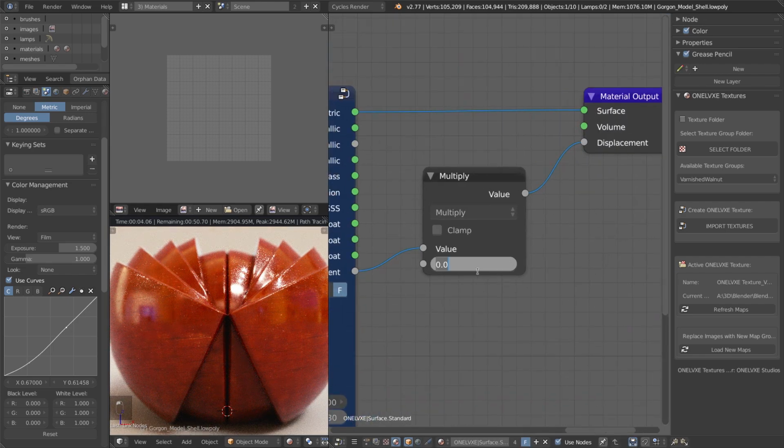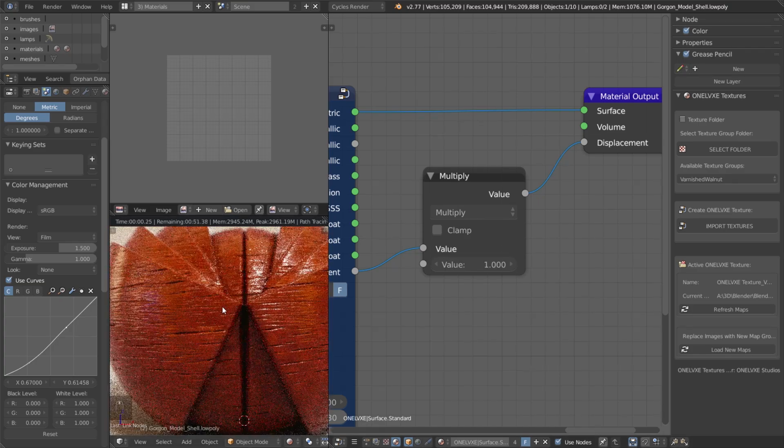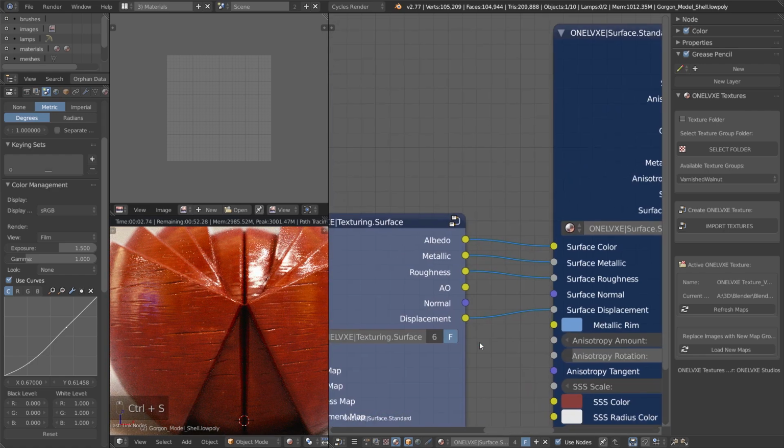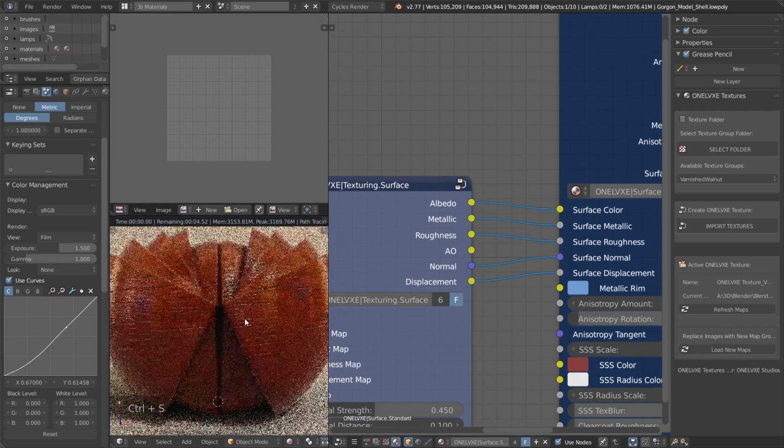and mess with that. So let's turn displacement up to 1, and you'll see it gets all gross. If you want it to be extra displaced like this, then go right ahead. I think it's a little bit too strong, so I'm going to turn it down to 0.375. Much nicer. And then let's plug back in our normal output. And there you have it.